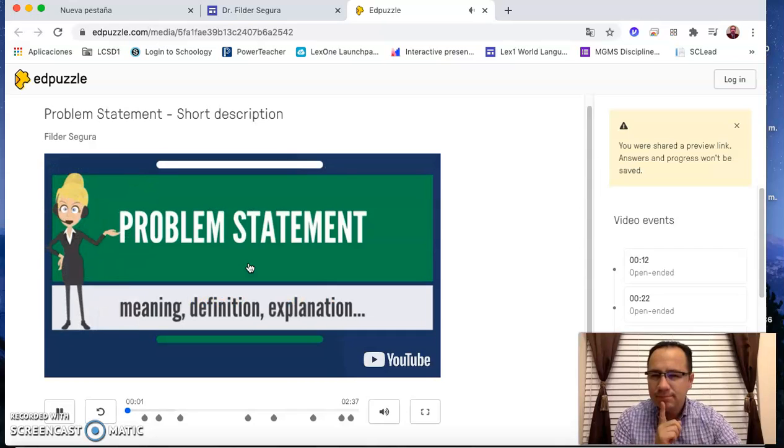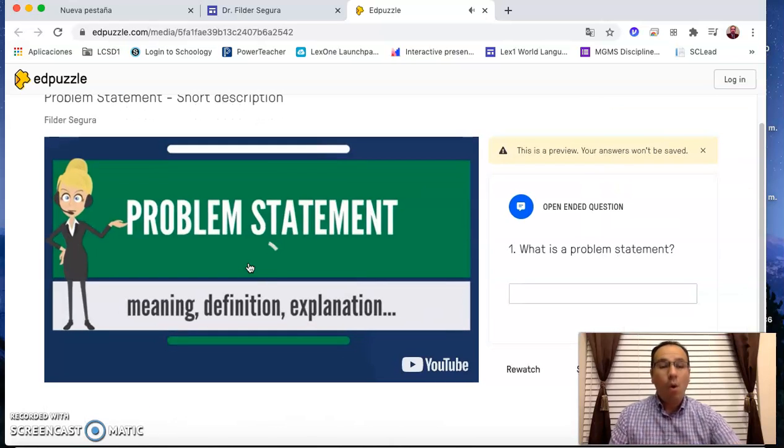A problem statement is a short description of the issues that need to be addressed by a problem-solving team and should be presented to them or created by them before they try to solve a problem. Oh, you see? Before trying to solve the problem.